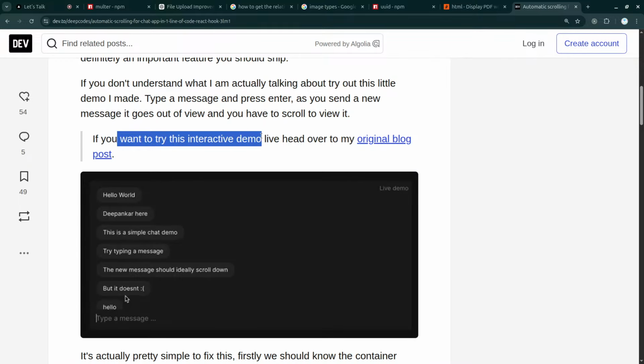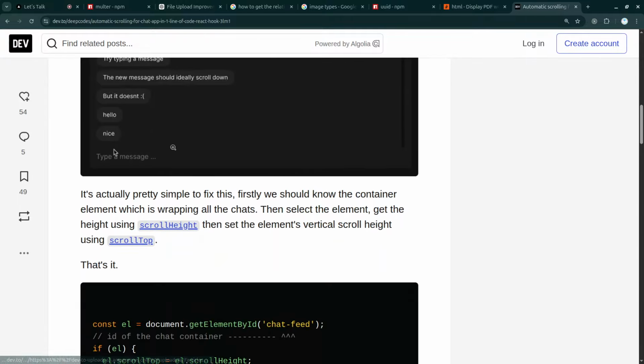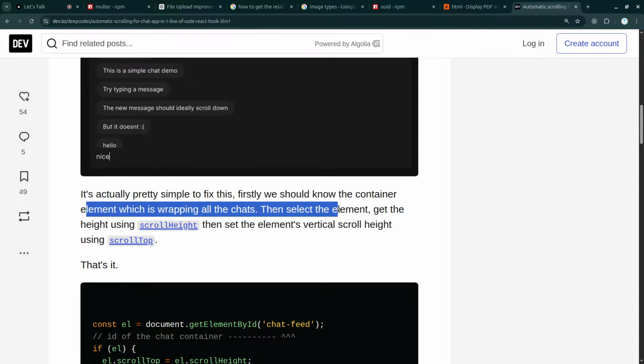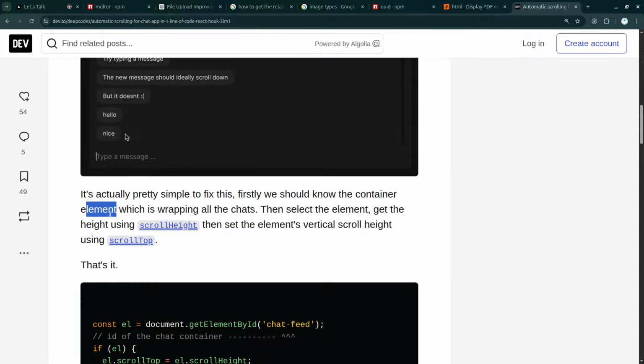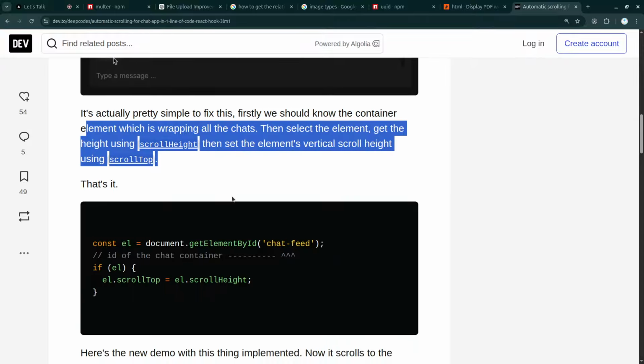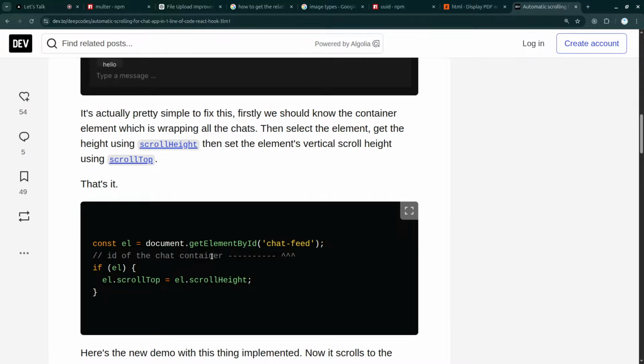So if you want to try this interactive live world, okay, I can go this. It's actually pretty simple to fix this. Firstly, we should know the container element which wraps all the chats. Then select the element, get the height using scroll height, and then set the vertical scroll height using scroll top. So that's it. So first of all, I need to get the element, and I can get the element using this. But if I'm using React, then okay, that's your problem.